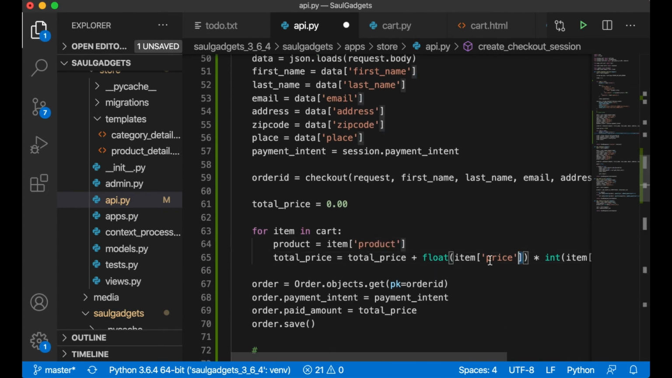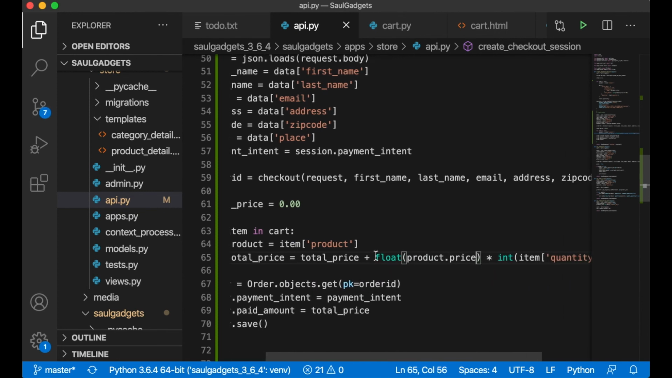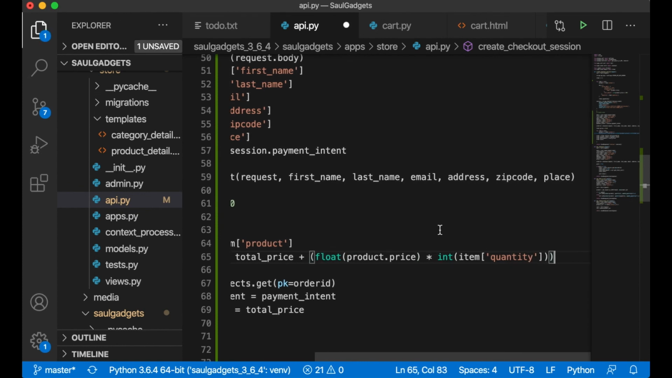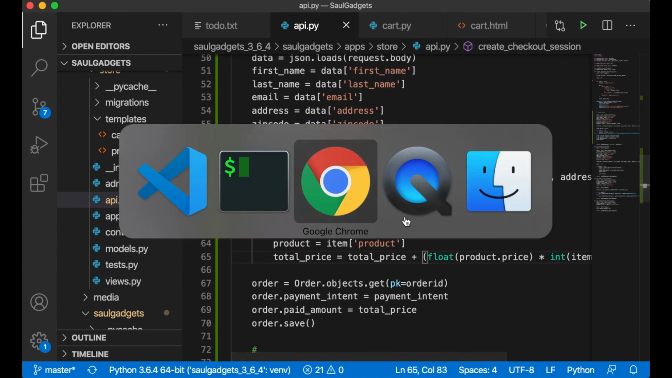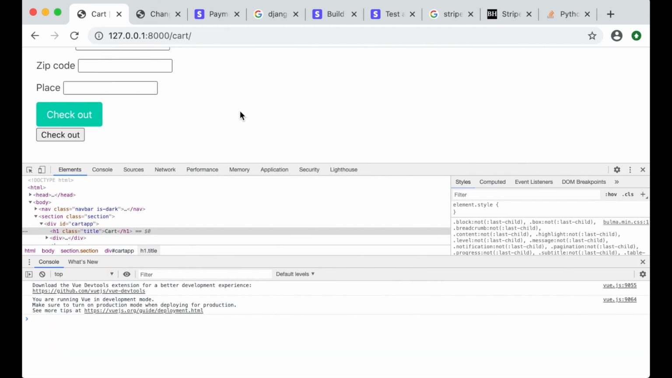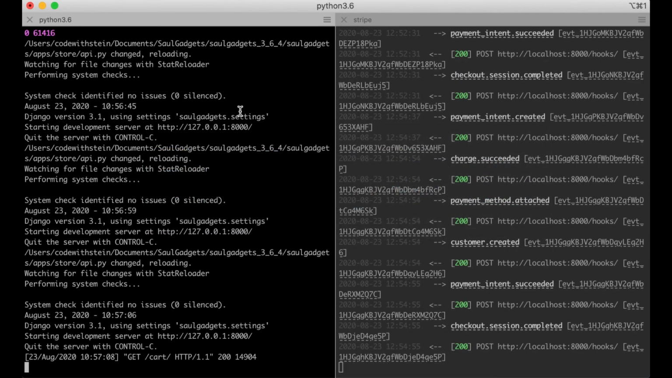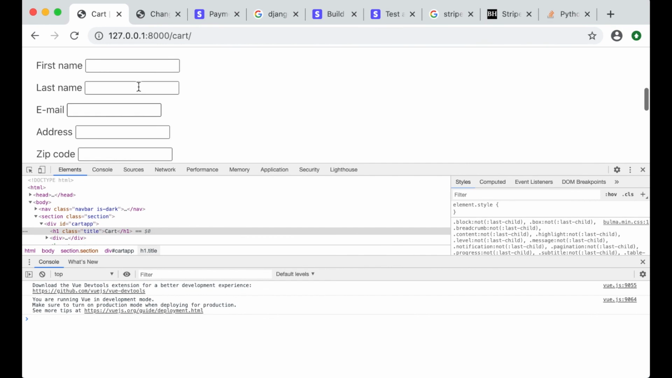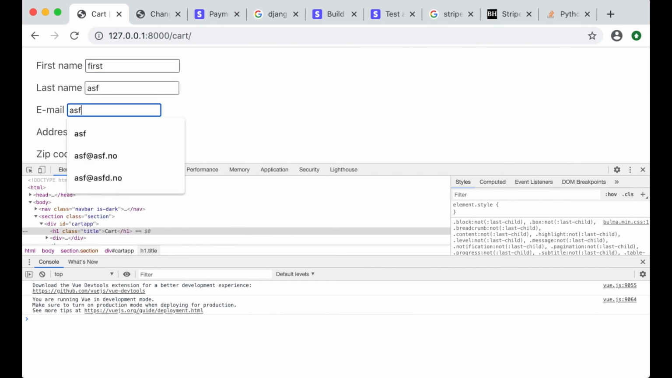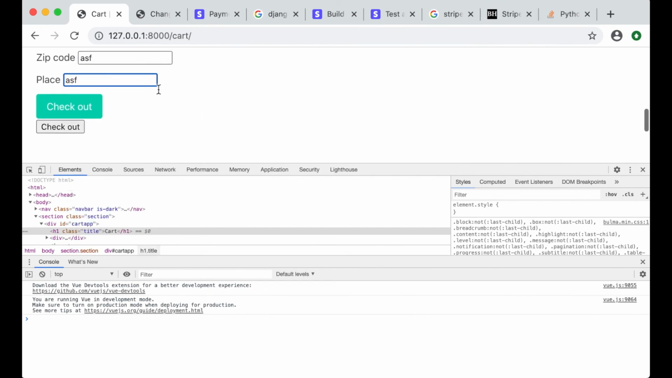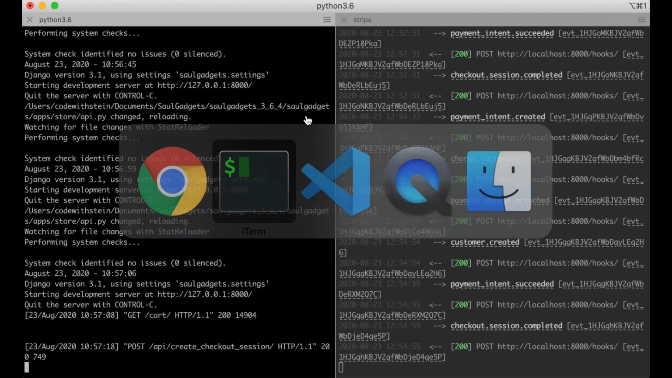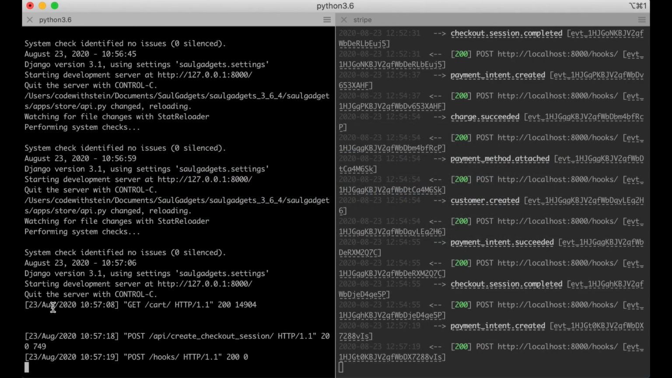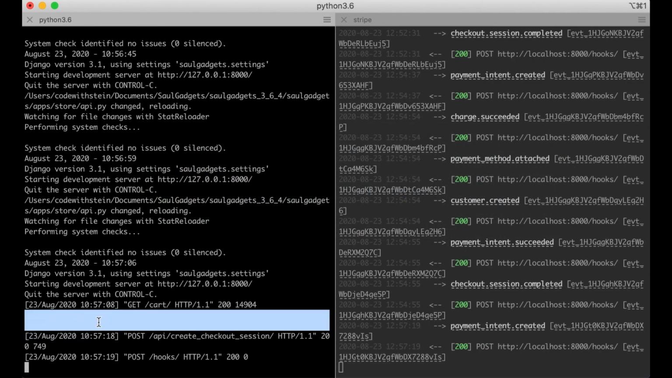like that. Product.price. So float, like that. Okay, now I can try one more time. Just refresh. First, add some dummy data. Okay, I get too empty there.